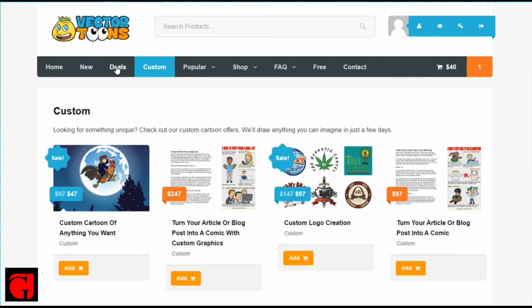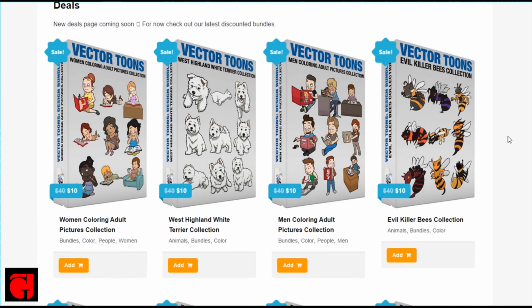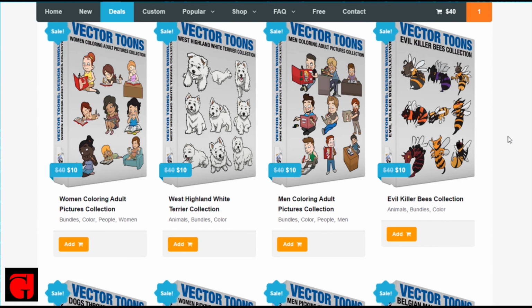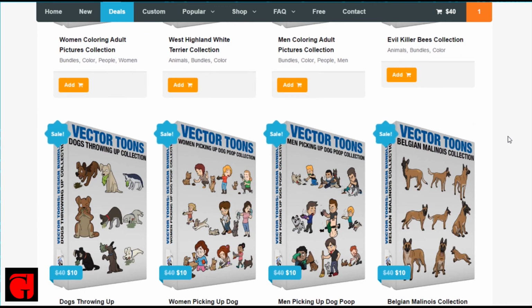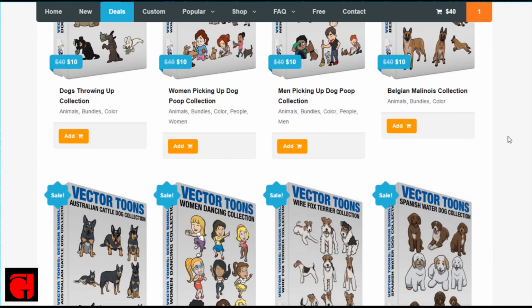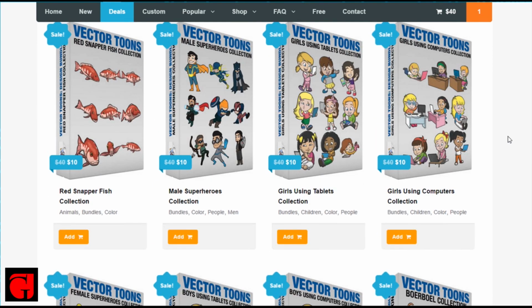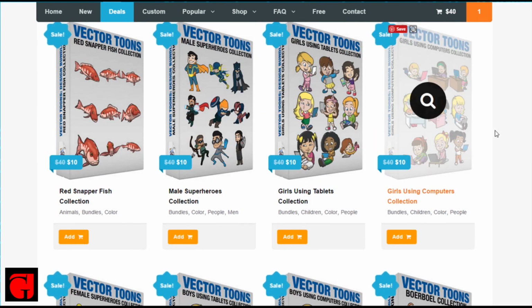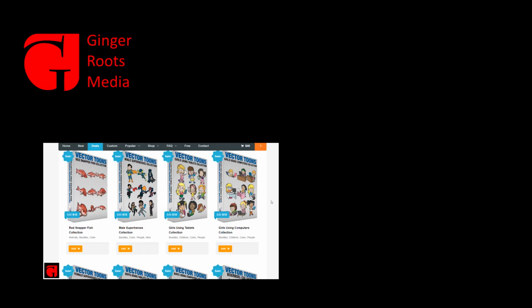And of course, there's always the deals page, and they have some great deals. A lot of things are only $10, and you're getting 9 specialty images that lots of people aren't going to be using, so you can get something unique that might stand out a little bit more. So always look at the deals page, because for $10, if they've got 9 images you can use over and over for different things, you're good to go.